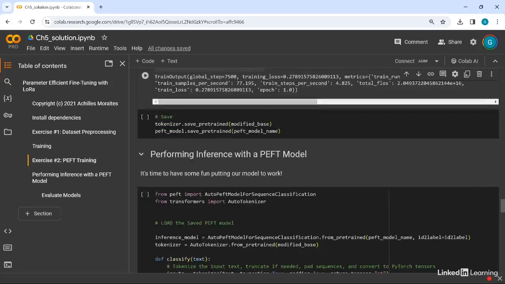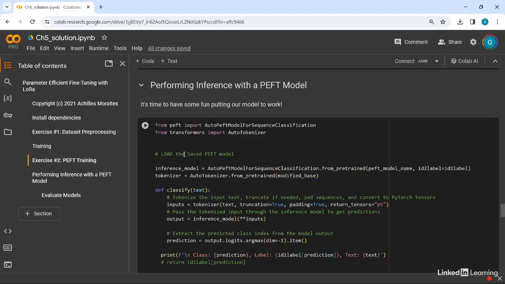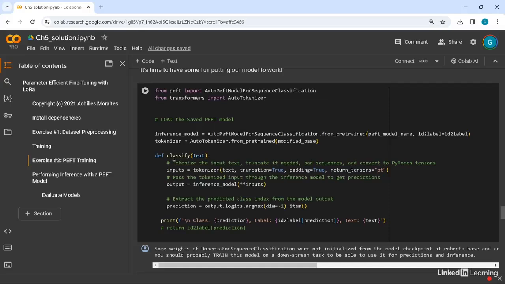Performing inference was not one of our exercises, but I think it's really worthwhile to take a look at the code. And you've noticed as I'm going through here that there are comments everywhere. And this is to help you really see what each line item is doing. So here we have a function that is going to tokenize the input text, truncate it if needed, pad sequences, and convert it to PyTorch tensors. And we're passing the tokenized input through the inference model to get predictions.